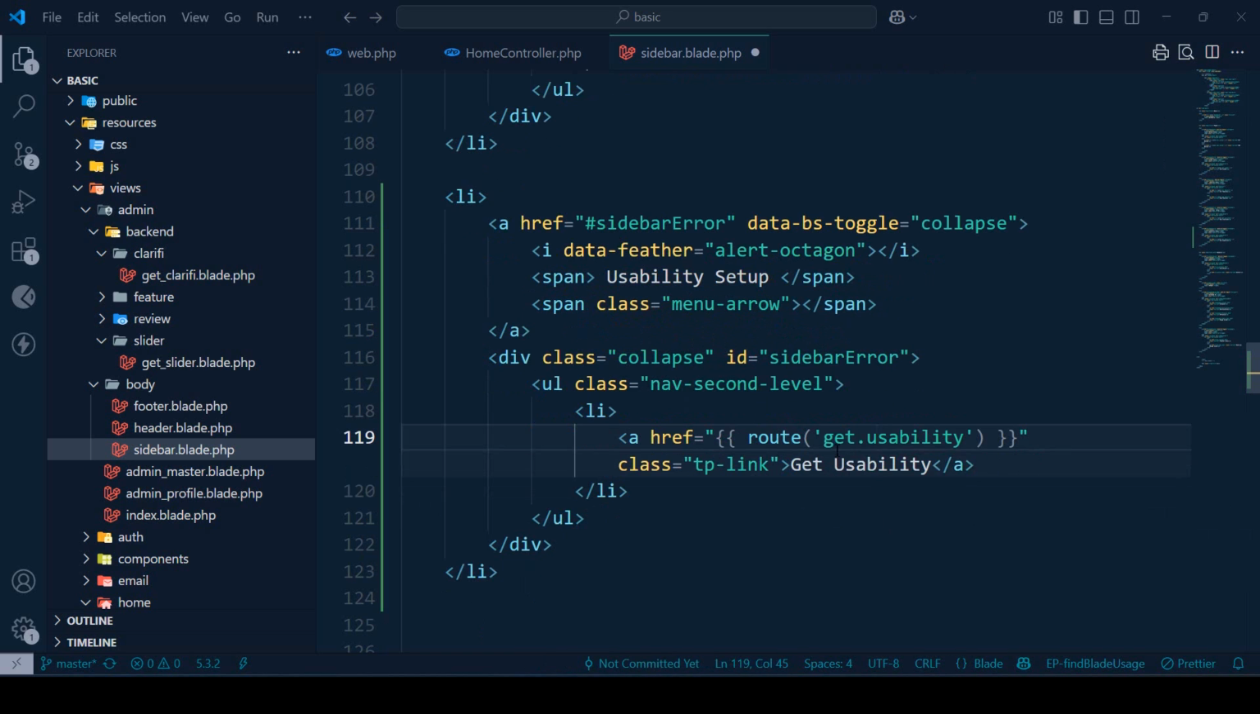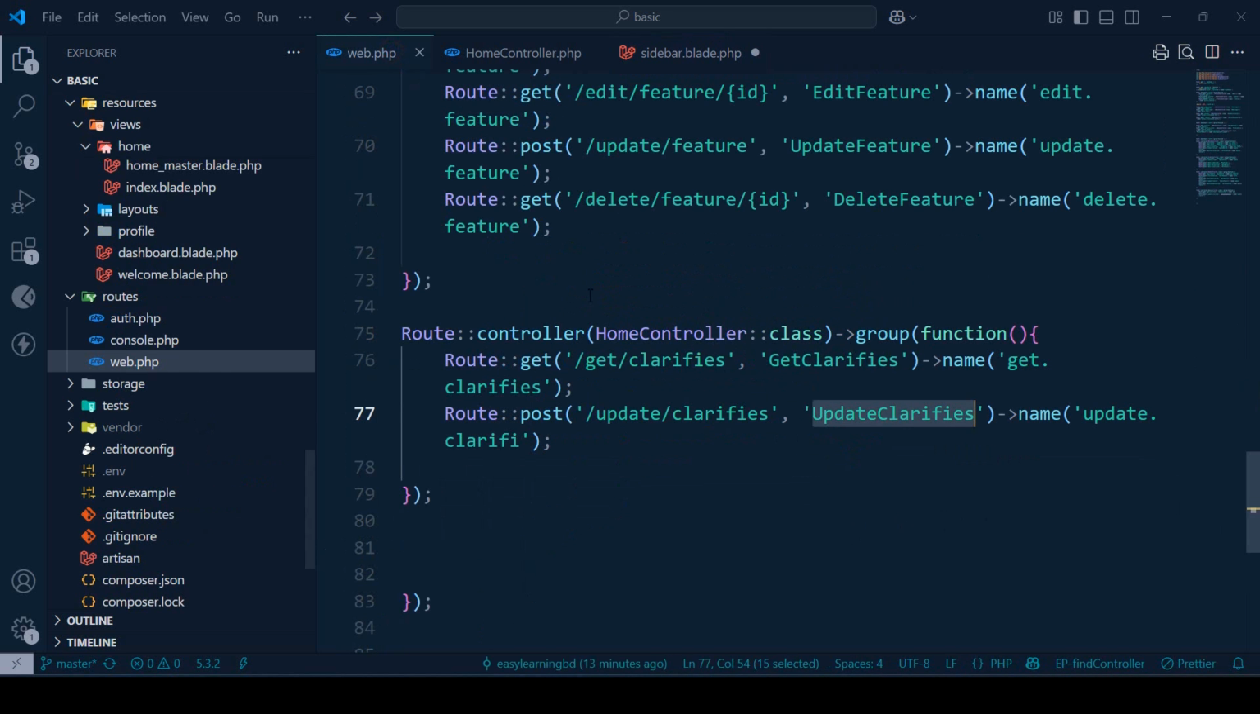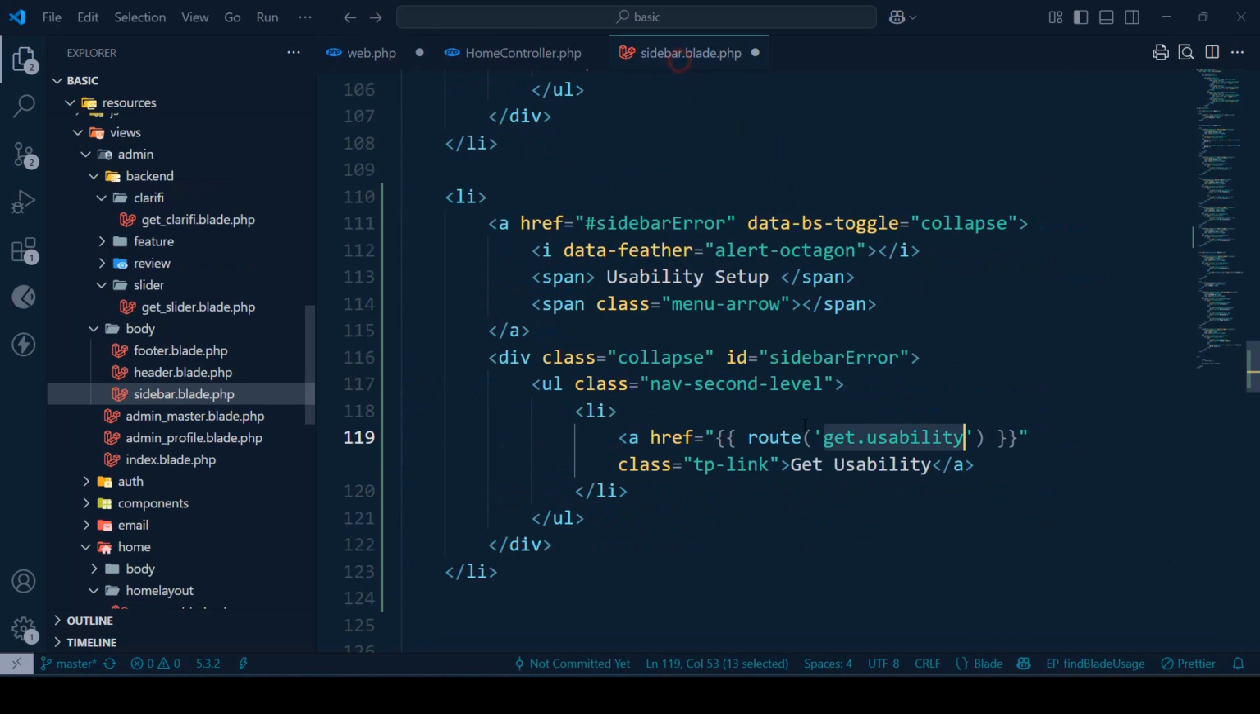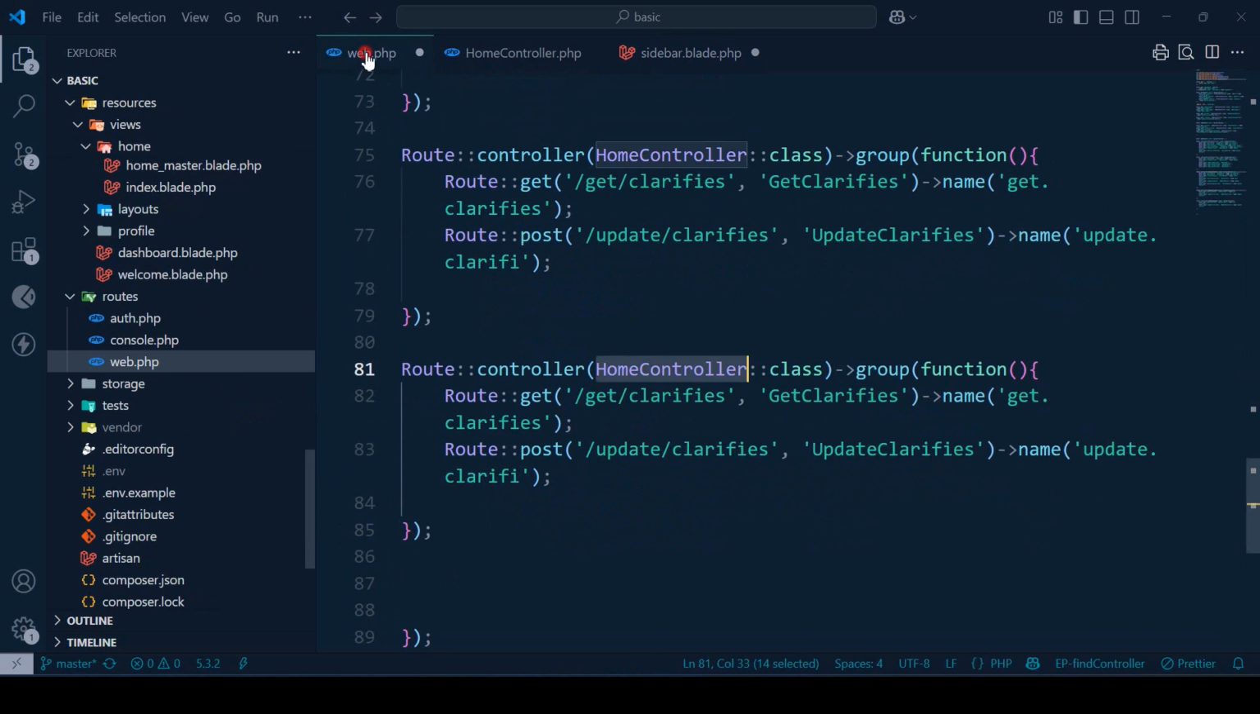Great. So now we have to create this type of route. I want to create it in our web.php, in our home controller. Same logic. You can also create a different controller, but I want to use the same home controller. Here I want to create another new one as get usability. I copy it.